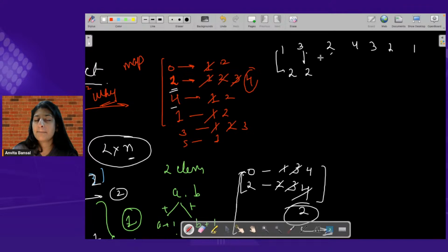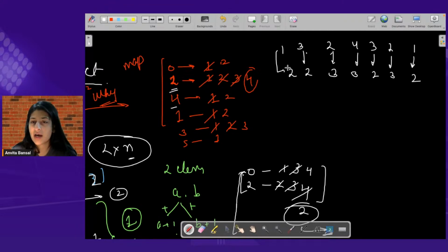If I do a plus operation on 2, it will become 3. If I do a minus operation on 4, it will become 3. If I do a minus operation on 3, it will become 2. If I do a plus operation on 2, it will become 3. If I do a plus operation on 1, it will become 2. So let's see how many 2's we have. We have the maximum number of 2's, which is equal to 4. How many times am I getting 2?